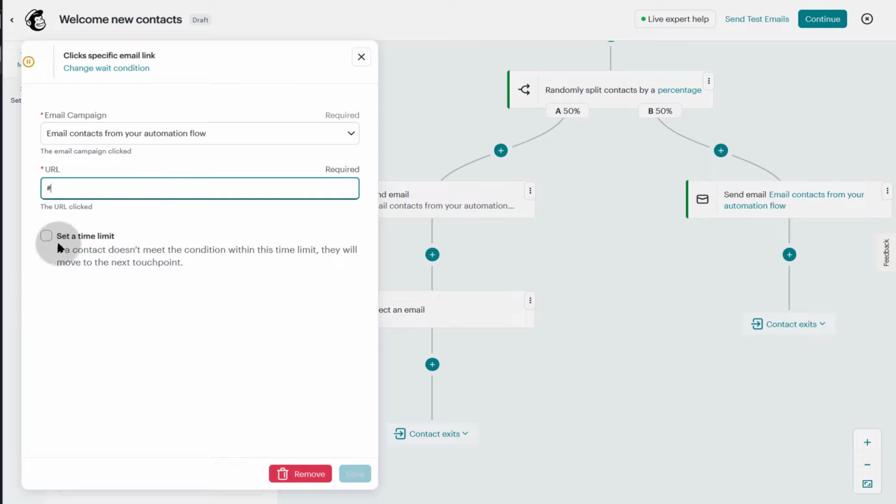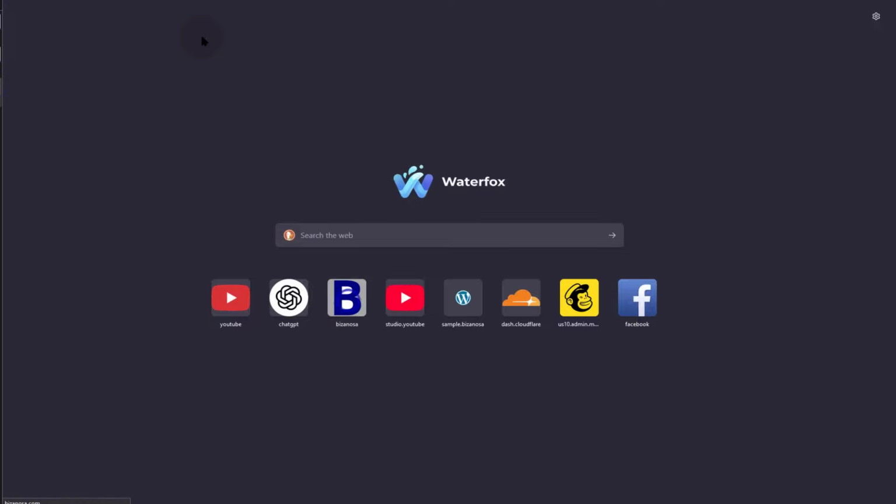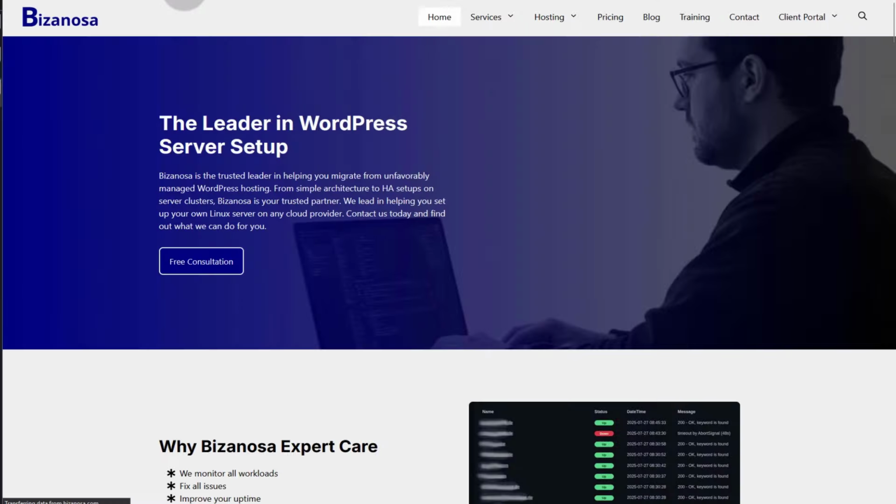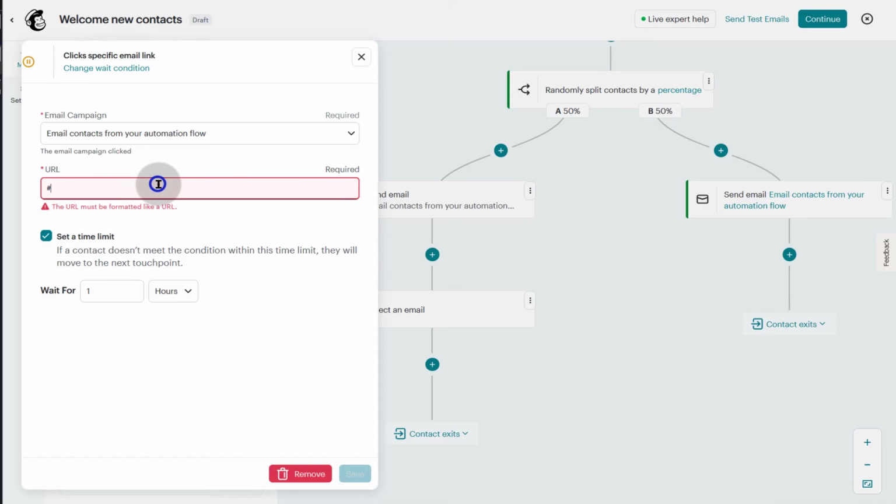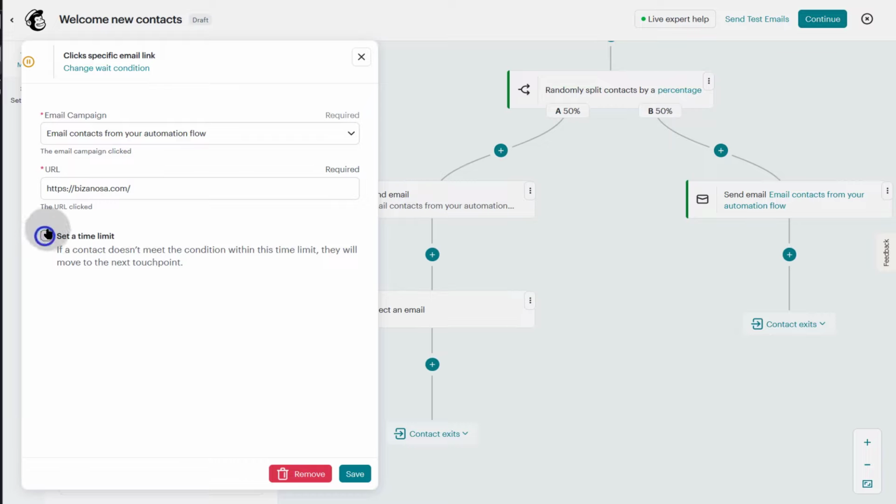So set a time limit for this. So the URL must be like a URL. Let me just get a real URL. Copy, come back, paste, and then set a time limit. If a contact doesn't meet the condition within this time limit, they will move to the next touch point. So you can set a time limit, but I'll just leave it without a time limit.